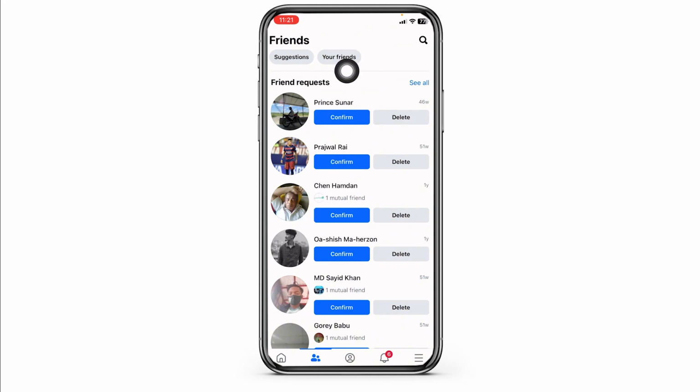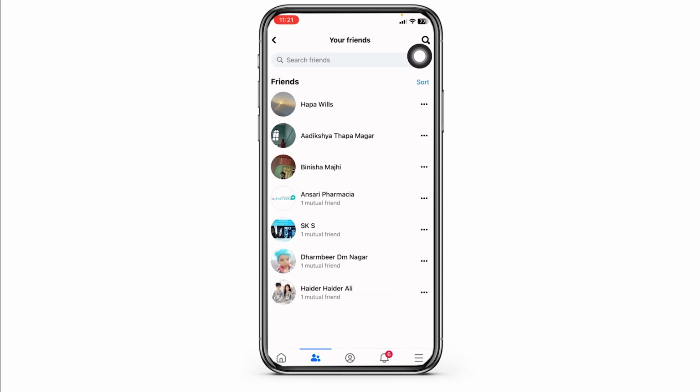Now click on the option of your friends. In this page you're going to find your friend list. Now how can you convert your friends to followers? For that you will need to head towards the menu page.